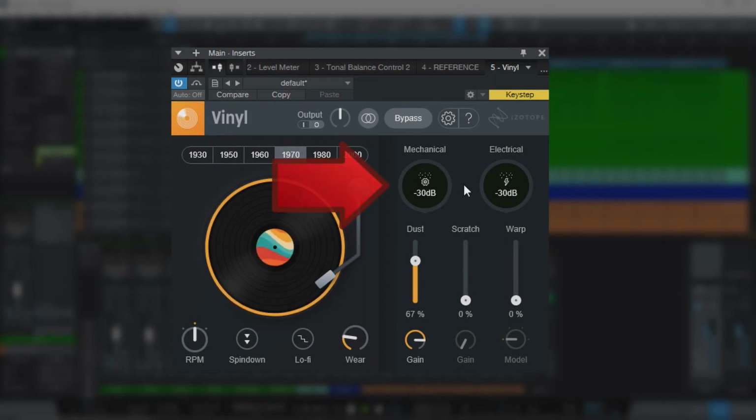Now up here we have some mechanical interference we can add. Not really sure how to explain this, but it sounds something like this. Okay, now next to that we have some electrical interference we can add, which sounds like this. And I guess that's a much more familiar sound to most of us.